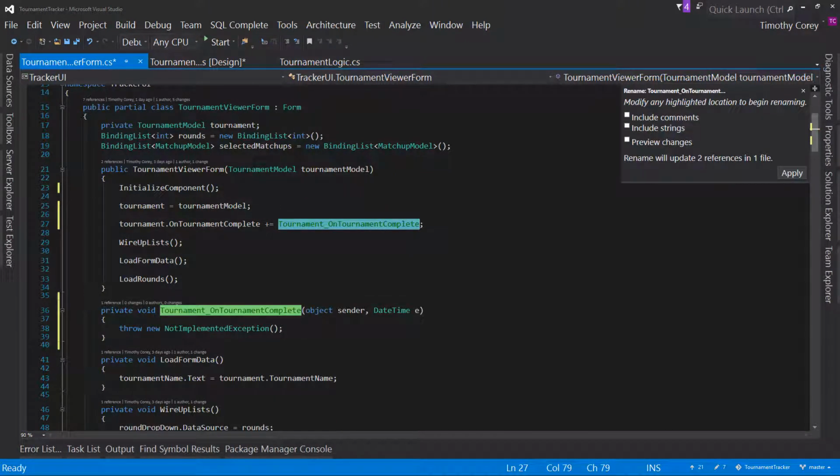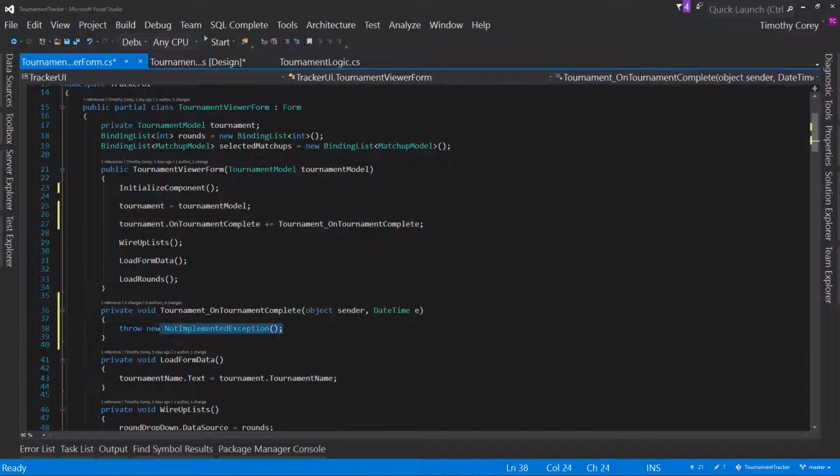So now it created and scaffolded out that name of the method. Tournament on tournament complete. Perfect. And I can close out of this rename. And now we can fill in what happens when the tournament is complete. Well, it's actually pretty simple. This dot close. Just close the form. That'll send us back to the dashboard.